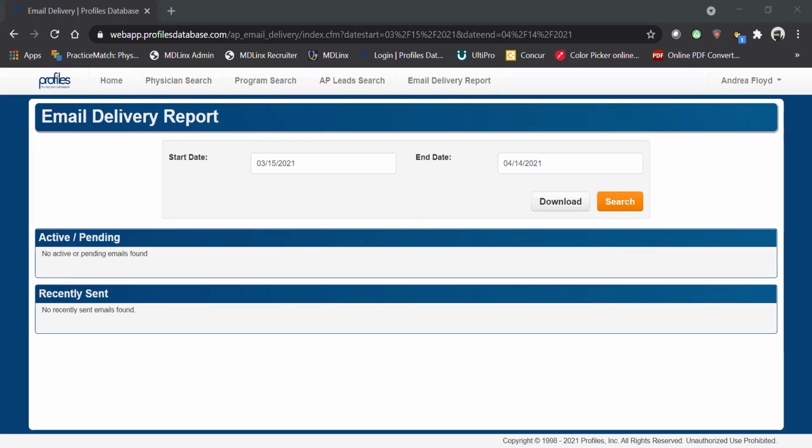The report does include a live link to where you can get back into the email template. So if you wanted to go in and search or send again, or maybe send a follow-up or something like that, you could use that right from the report.